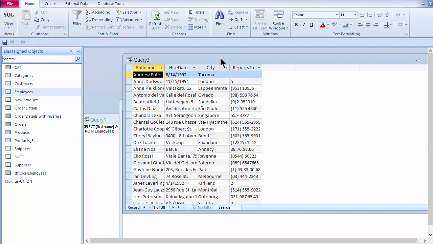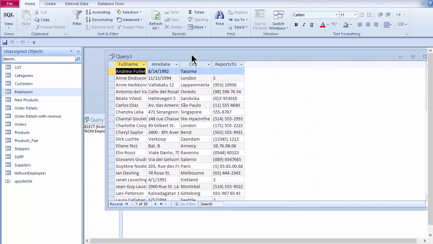And when I run this, I can see that I've combined both tables together. If I look out here, I have 38 records, which is 29 from the suppliers table and the 9 records from the employees table. If I scroll through this, you can see the reports to field has the ID number from the employee they report to and the phone number from the supplier name. Also, under the hire date field, I can see that I have the date field combined with the address field.